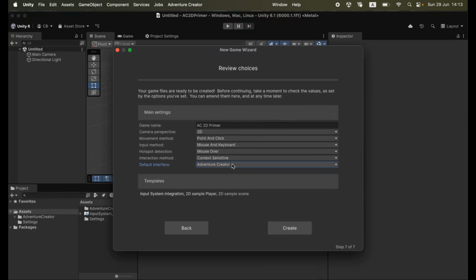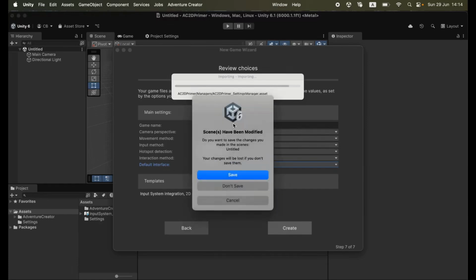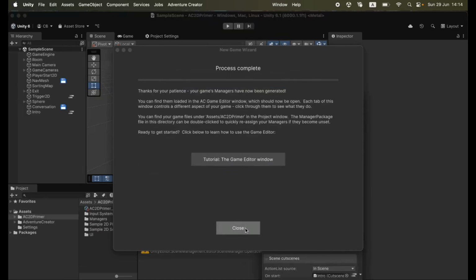The one change I will make is that of our default interface. At the moment it's set to Adventure Creator, which is its built-in UI system, and I'll change it instead to Unity UI. Again, this isn't a permanent choice, and we can switch between the two modes at any time. Finally, I'll click on Create, and after a few moments, the wizard will finish preparing all the assets. I'll choose Don't Save the Open Scene, and then close the wizard.